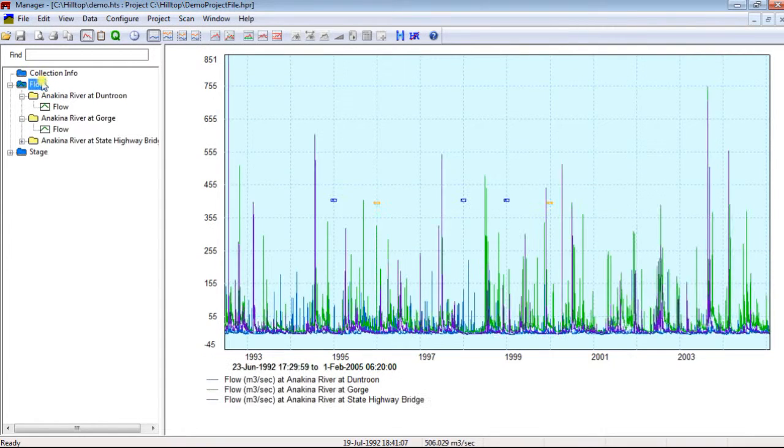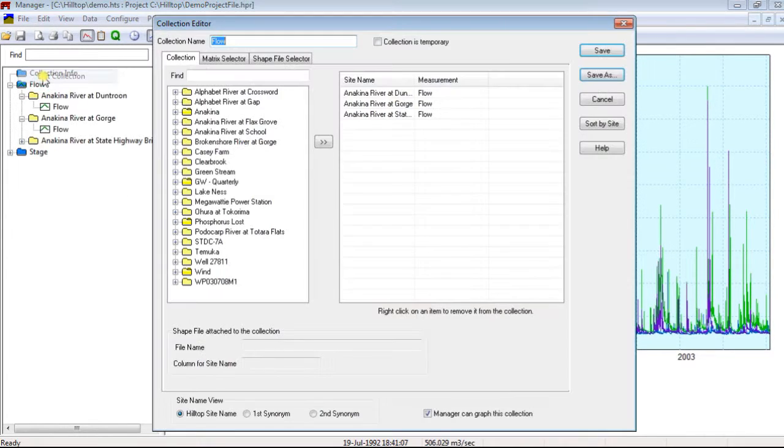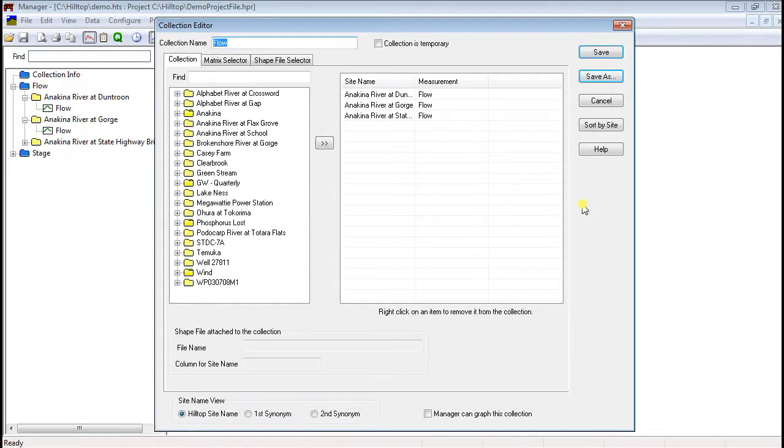Click on the collection in the tree control to select it, right-click, Edit Collection. You'll see the editor is the same as in Hydro. There is a checkbox here that when selected tells Manager that the collection can be drawn on a single graph.